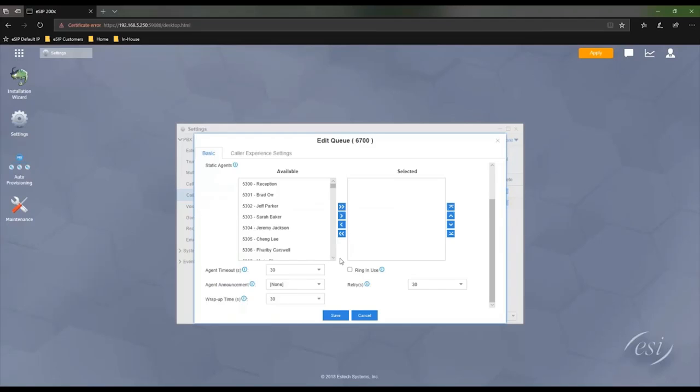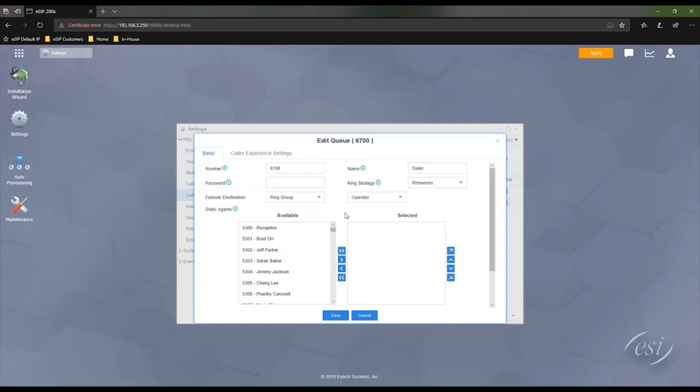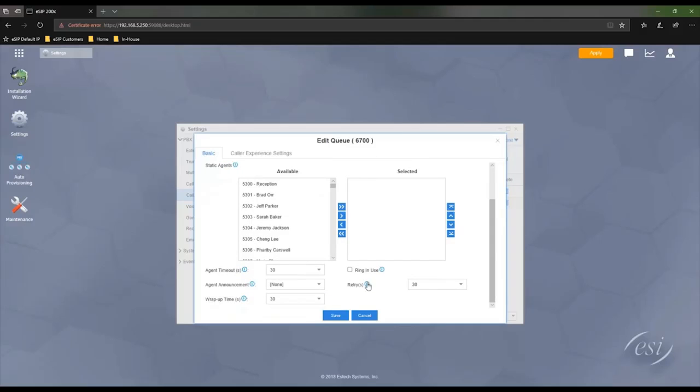So additional items we can configure here, agent timeout. It's going to ring for 30 seconds to that agent, but it can also retry that agent, or it will move to the next agent. So if you have it set to ring round robin memory, you have 3 people in queue, it will ring through those 3 people, and then if everyone is busy, it will wait 30 seconds before trying them again.